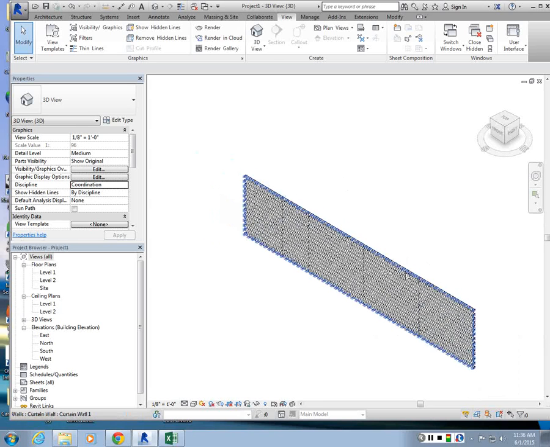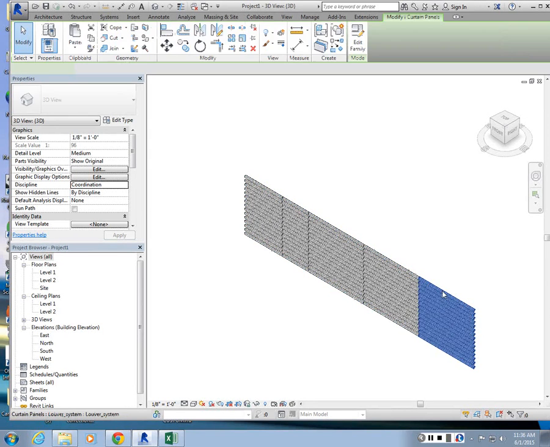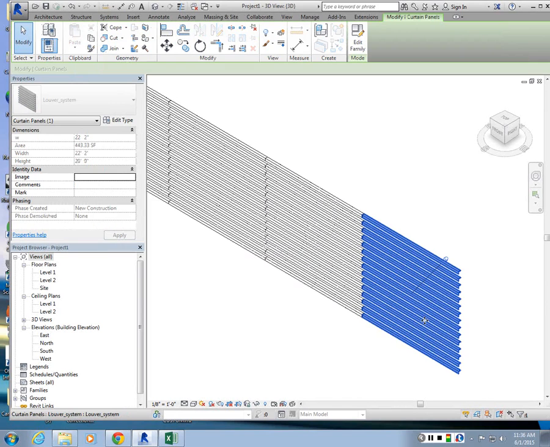Now, if I want to change the densities of individual elements, I need to change the definition of that number of louvers parameter, because it's a type parameter. If I change it on one panel, it's going to affect all the copies of the panel, right? So if I want to change that, I need to turn it into an instance parameter.